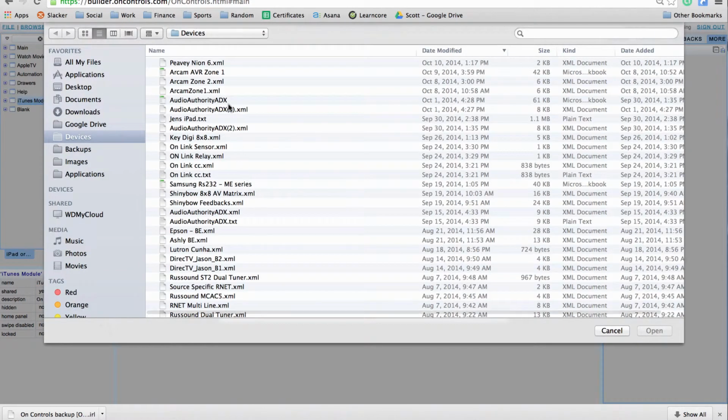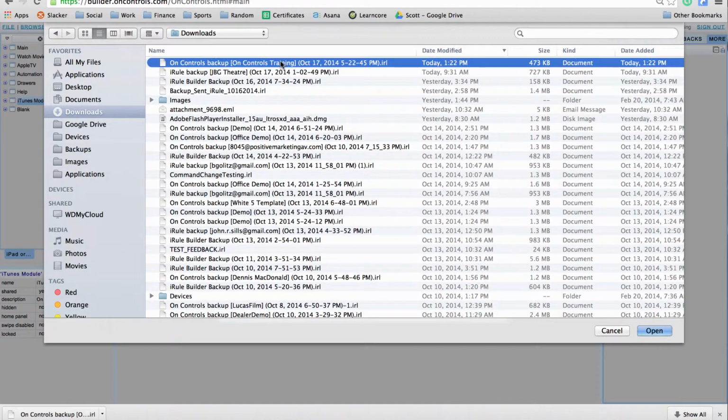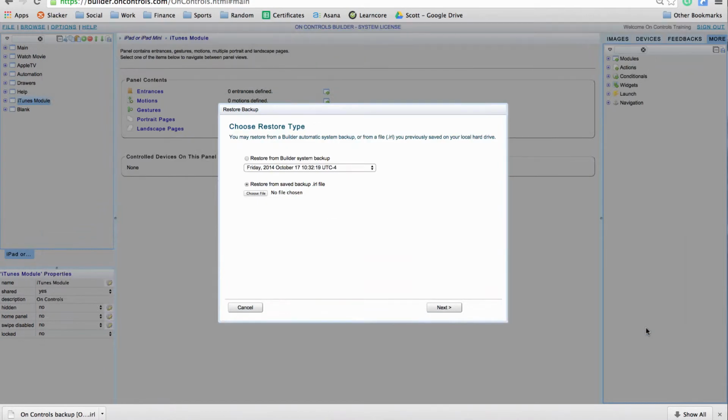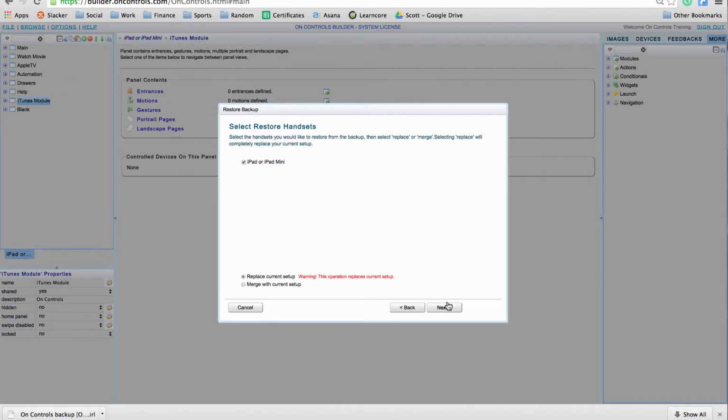I can choose that file, go to my Downloads folder, and we see that we have a few different backups here. I can choose the backup I just created, and I can click on Next. When we restore a backup, you can choose the handsets that you want to restore. So if you've got a multi-handset project, you can choose the handsets that you want to add. So if you only want to add an iPad, you only want to add an iPhone, maybe an Android device, you can actually merge that with your setup. We can actually click on Merge, and we'll add this as a duplicate handset to the project.